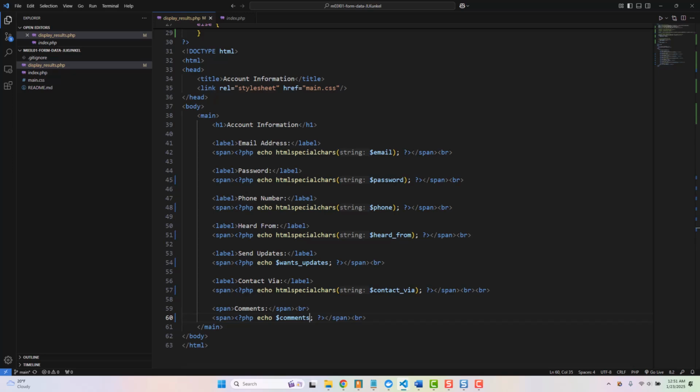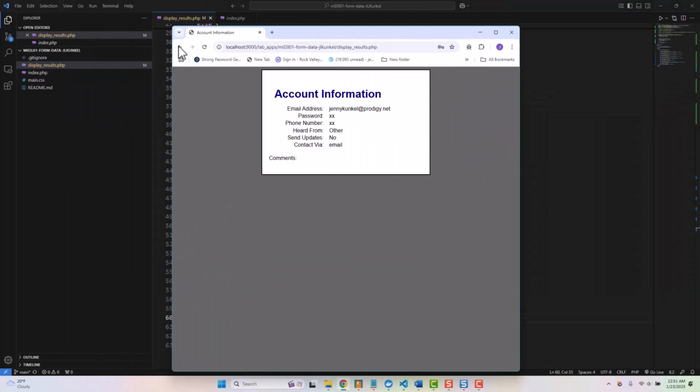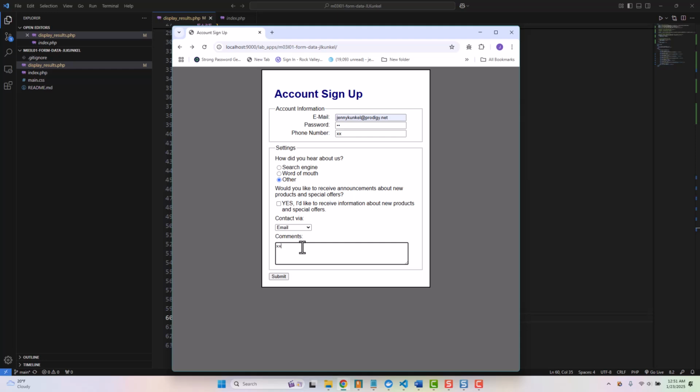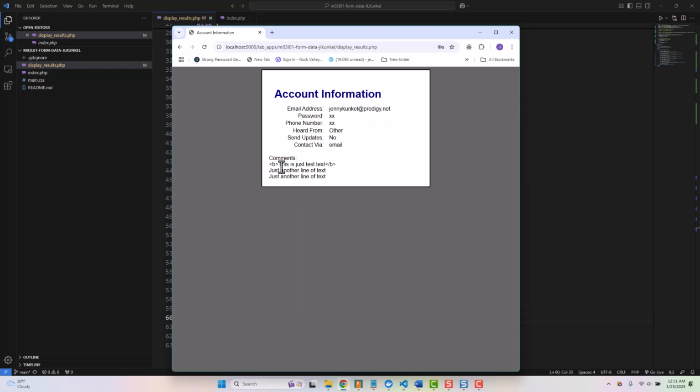If we go back to our web page, if I bring it over, if I go back, and I want to go ahead and in here put in some HTML tags. Go to the next line. And another line. Now if I submit this, you should see that I have my HTML characters that were entered preserved. I should see that I have multiple lines of text, and at this point we are done with this lab.